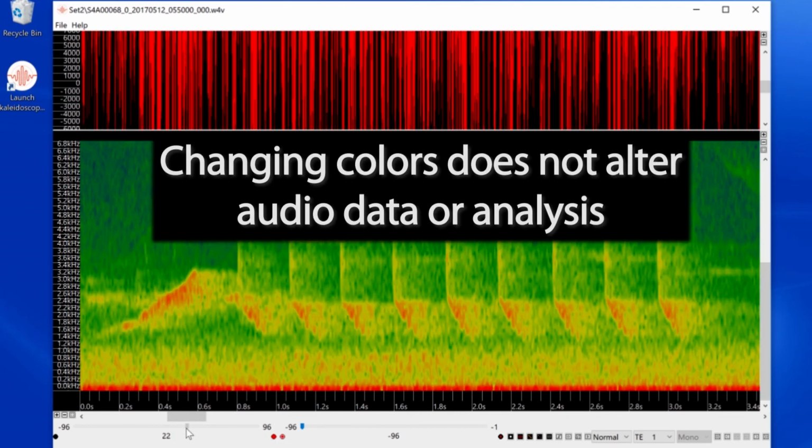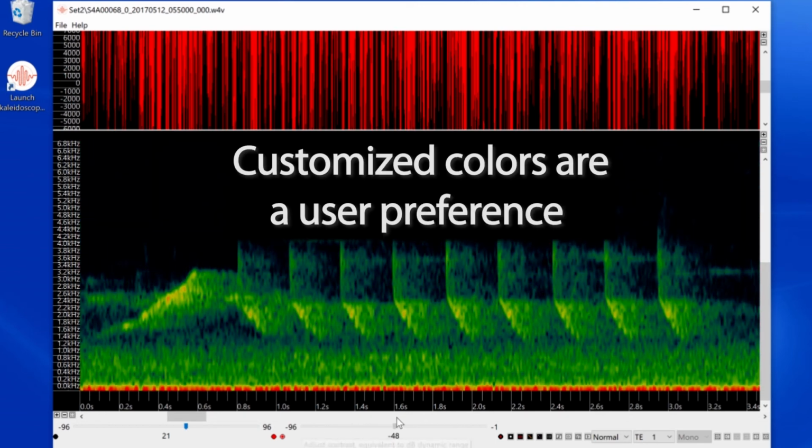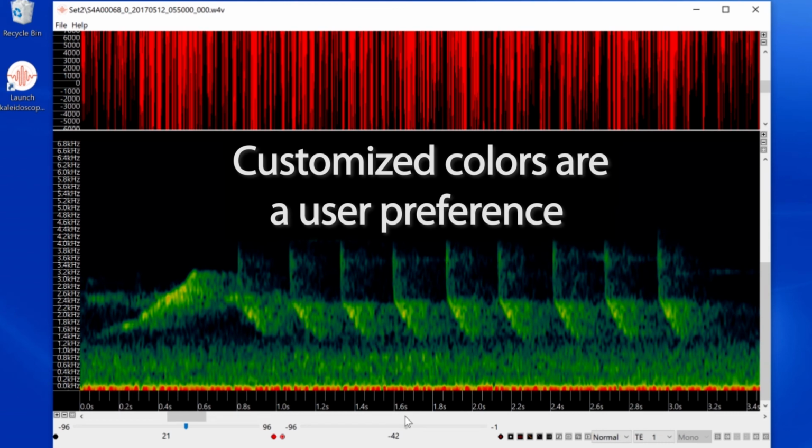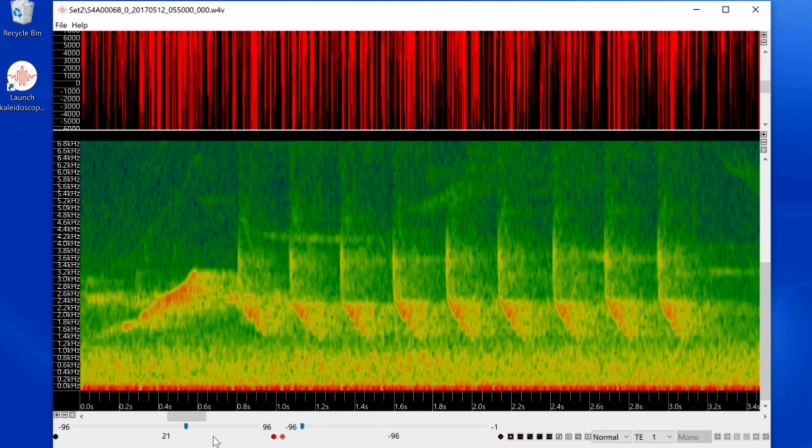First, changing colors does not in any way affect the actual audio signal or any type of processing. Colors are there strictly for your personal preference. Set the colors the way that makes the most sense to your own eye.